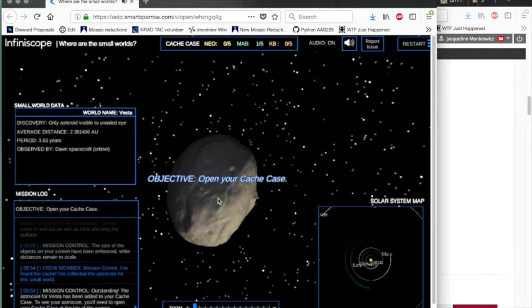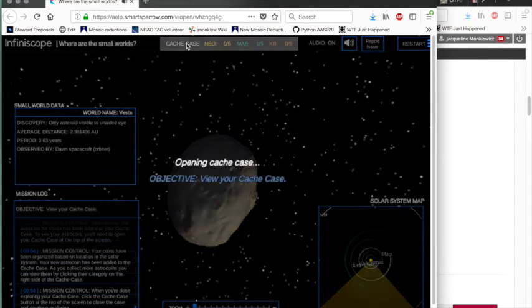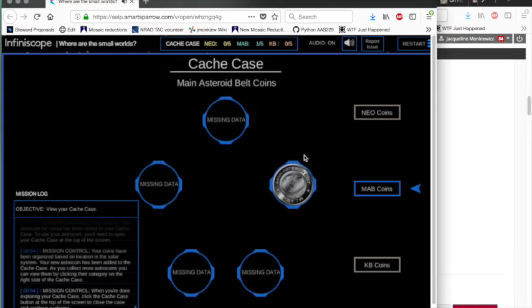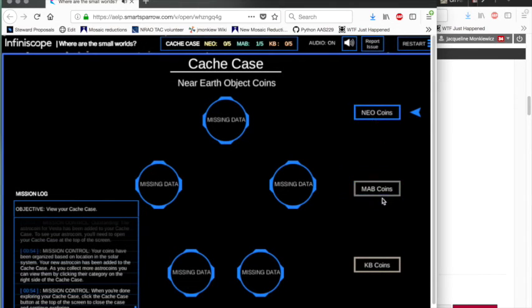and it will give you a coin. It will tell you what object you've found. In this case, you've discovered Vesta. So I have discovered the second largest asteroid in the asteroid belt. And if you check your cache, it'll tell you how many of each kind of coin you have.